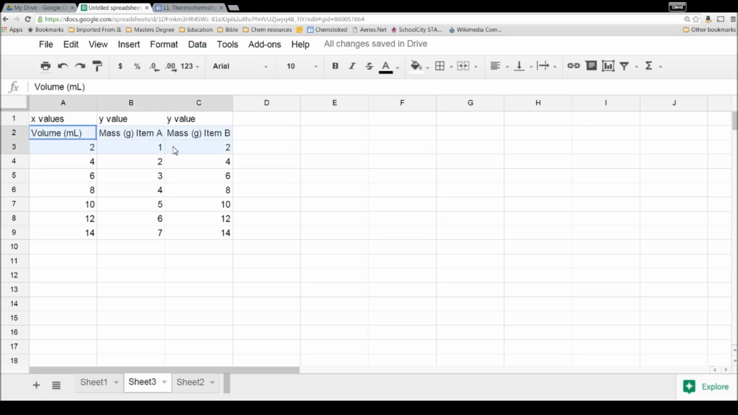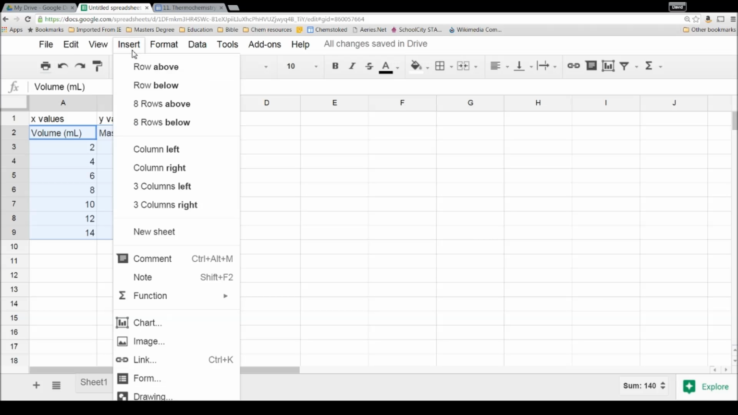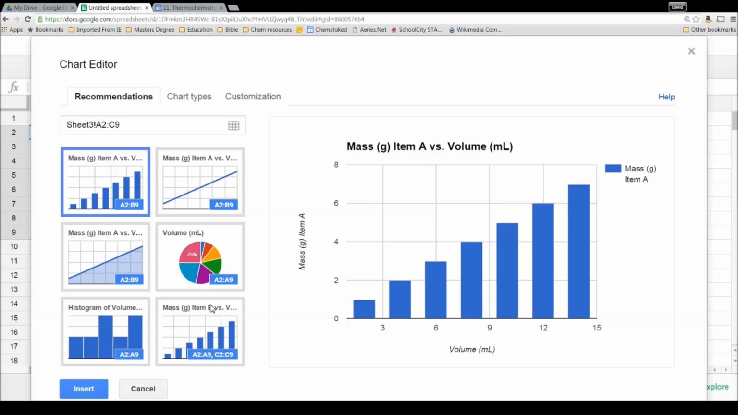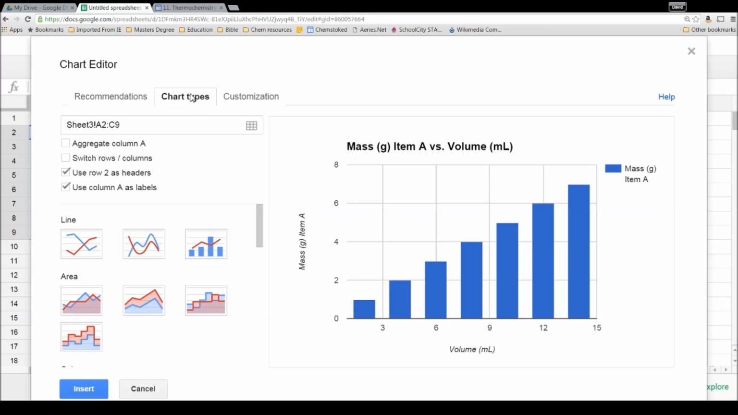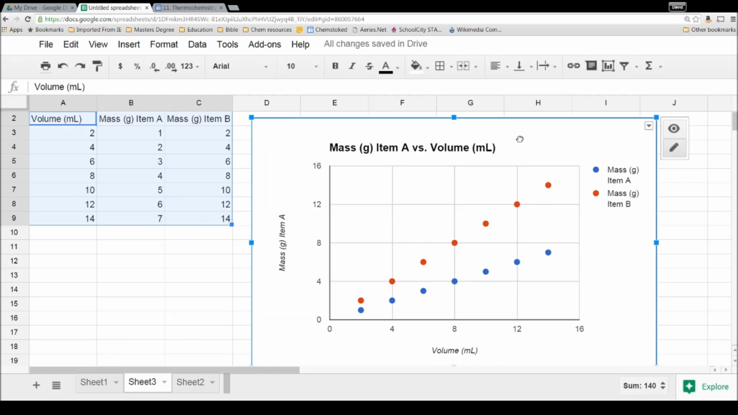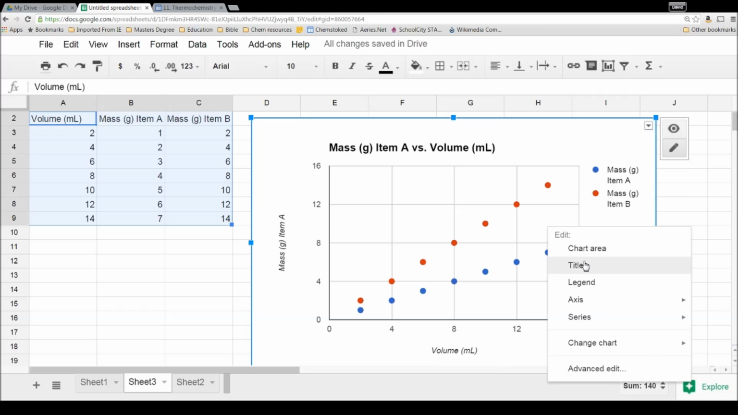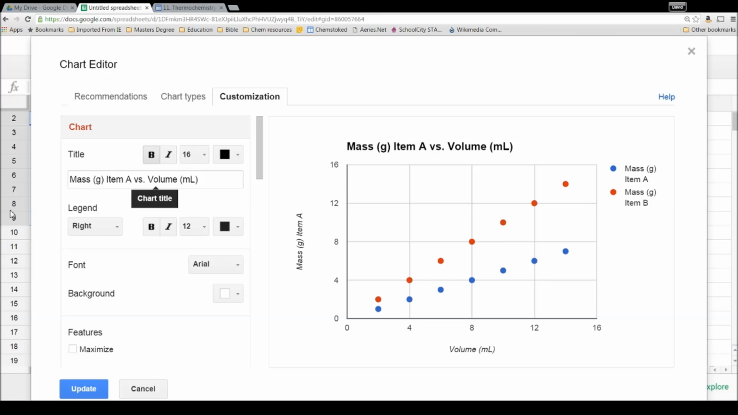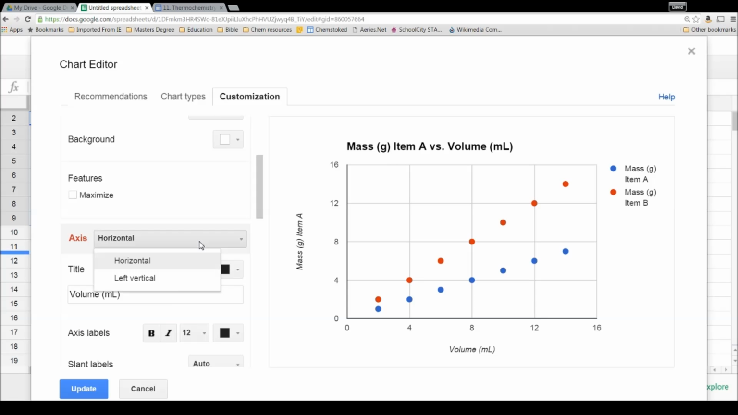So then we do the same process. We highlight, go to insert, go to chart, and we'll need to select the correct chart type. And so we see now that it has basically set it up automatically as we want here with the mass and the volume. Now I don't really want it to say mass in grams of item A, so I'm going to go in and edit that. So either click here or right click on the graph and go to advanced edit. And so I'm going to go down to the vertical axis and I'm going to delete this item A. So it just says mass in grams.